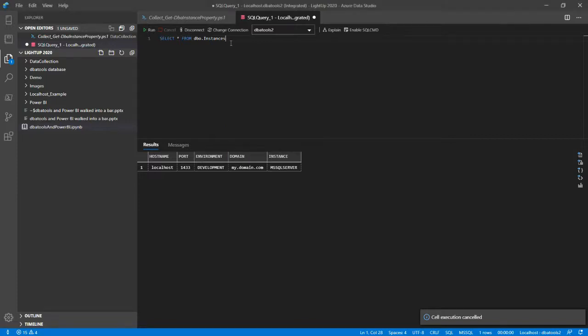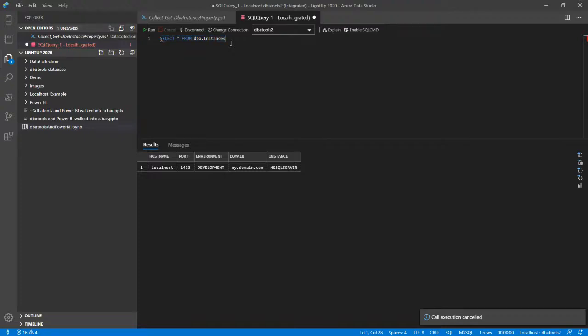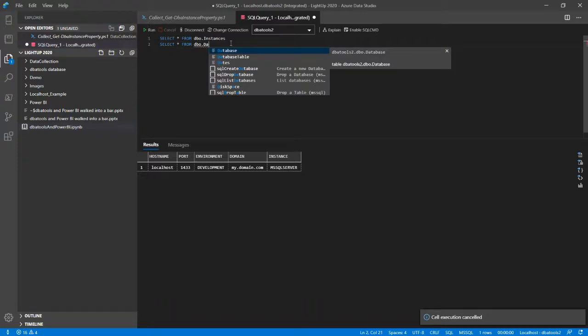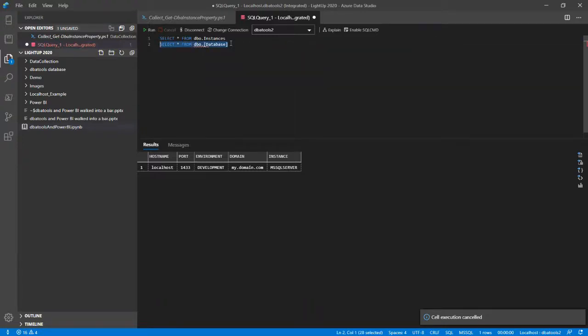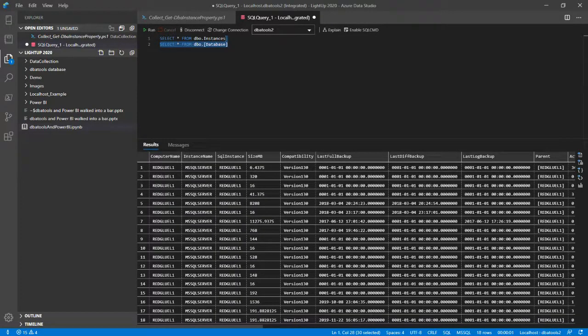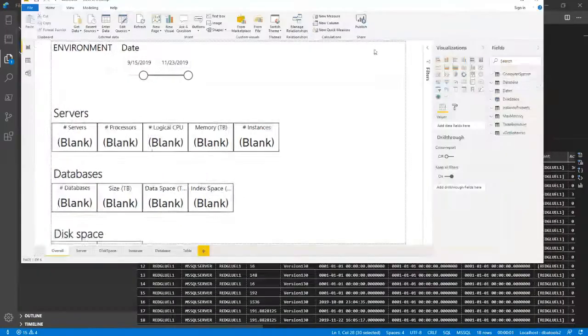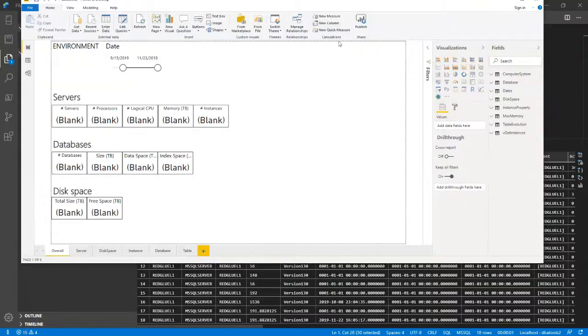So right now, if we come here and take a look at our database, we can see all the databases and all the sizes, the compatibility level, last full backup, and so on. And whenever you open the Power BI for the first time, you will get something with a lot of blanks because this was saved pointing to a database without any data.